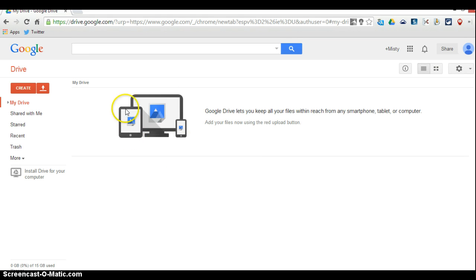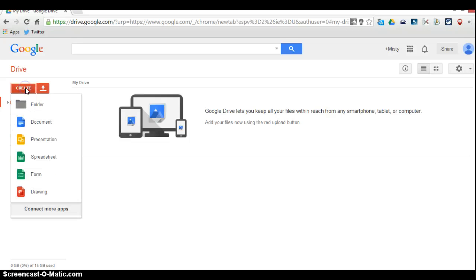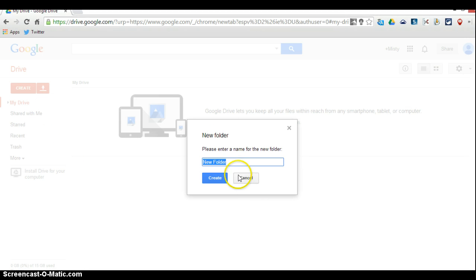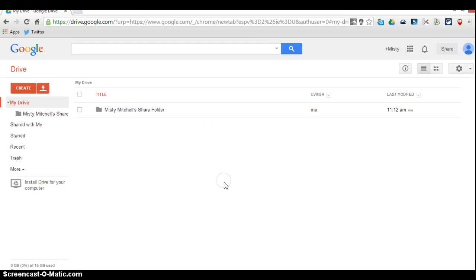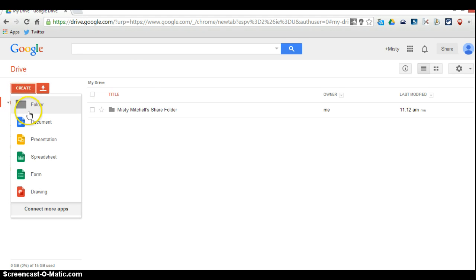So now I'm in my Google Drive. My Google Drive is empty, which a lot of y'all's will be empty. Some of you may have already started. That's awesome. The first thing we're going to do is create a folder that's going to be your share folder to your other coworkers. You're going to hit create a folder, and you're going to name this folder your name and share folder, and you're going to create it. Very simple.